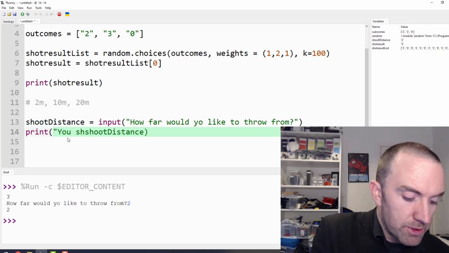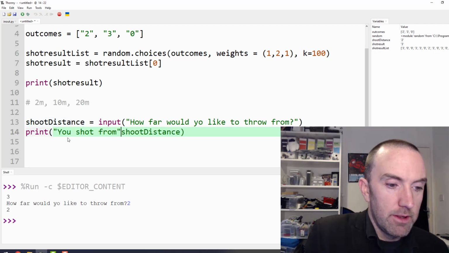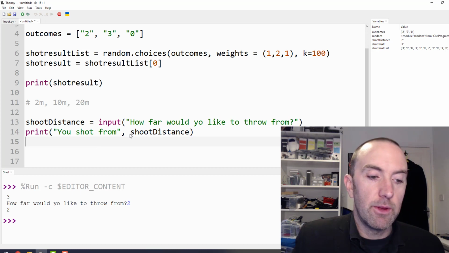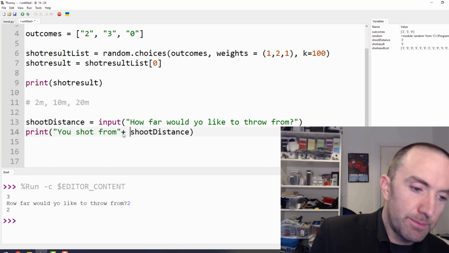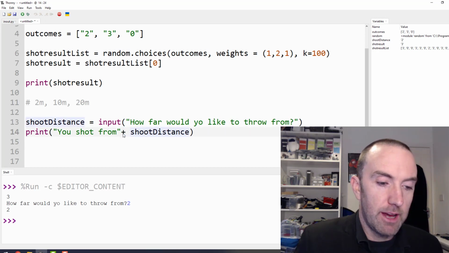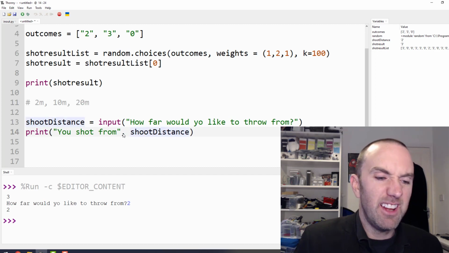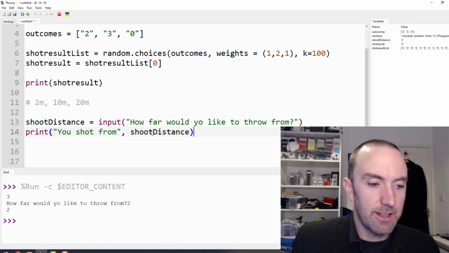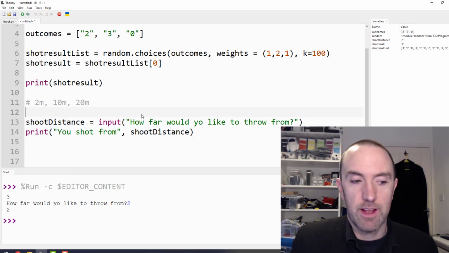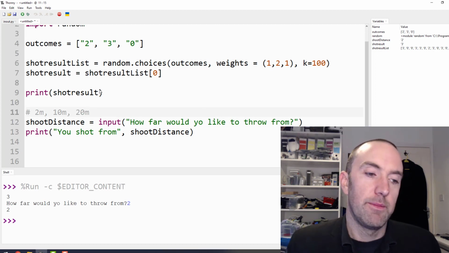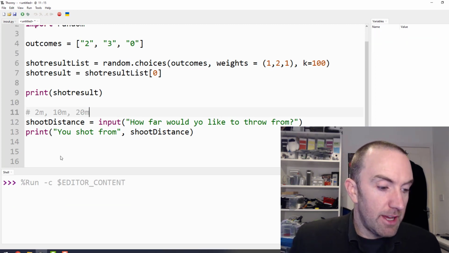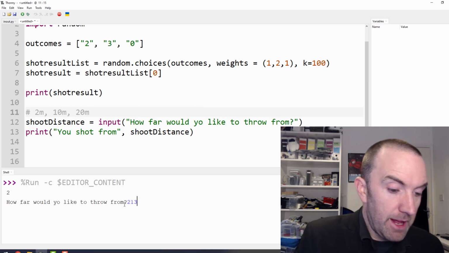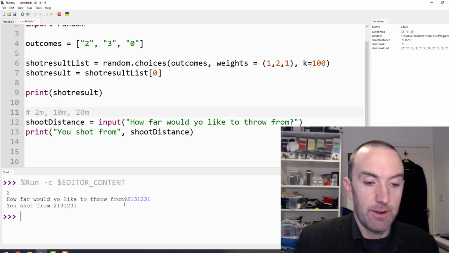Like you shot from, comma. You could add it like this because it is a string. You wouldn't have to use str brackets. Comma, it's handy, isn't it? Like then you never get any of those string problems. So it should say, how far like to throw from 1,000,000. You throw from that. Okay.